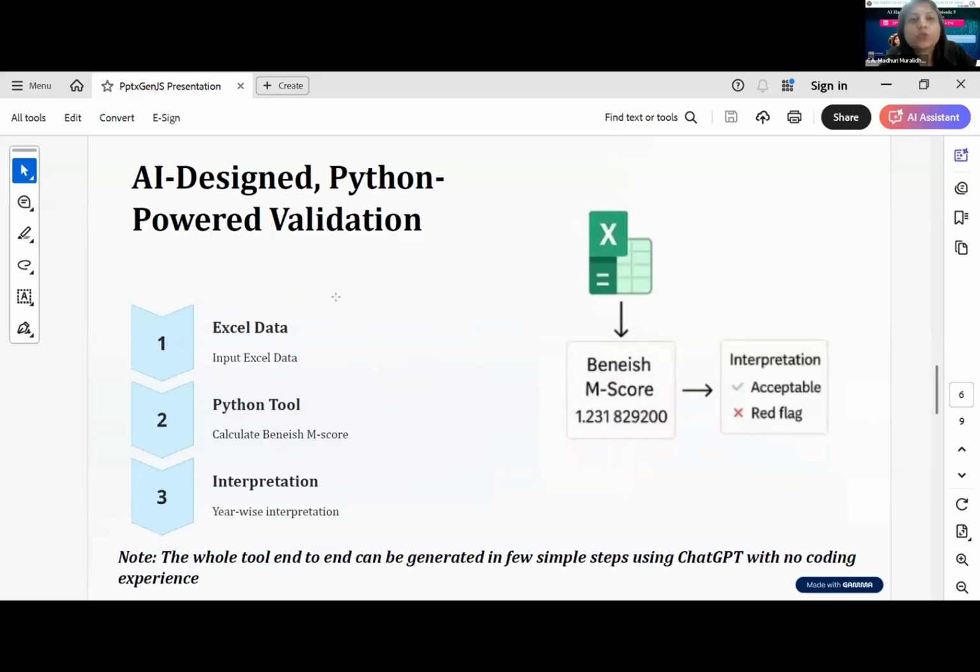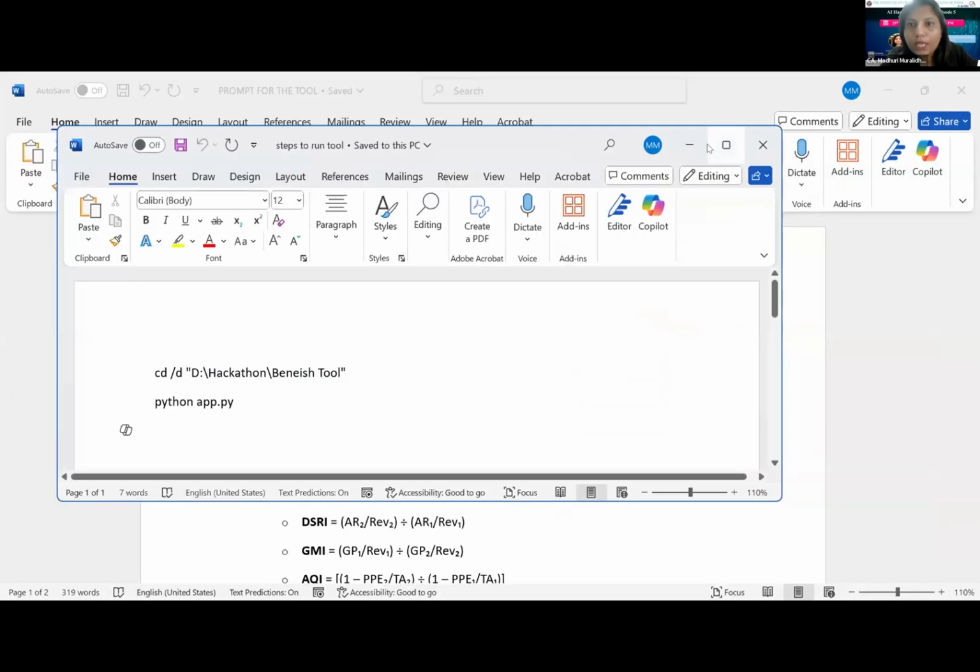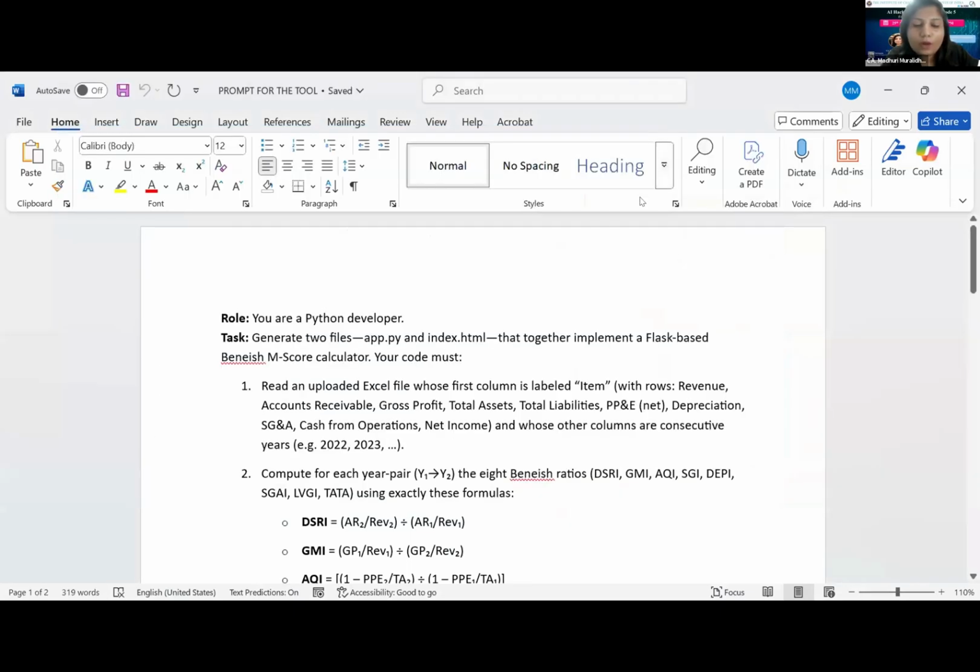I developed a Python-based validation tool, and the amazing thing is that this is generated by AI with one prompt, and it also gave me step-by-step instructions on how to run it. Using Excel data as the input, the tool computes Bayesian score and provides year-by-year interpretation. So this provides us with a validation of the AI analysis. Now, let me show you how this works. In practice, I will demonstrate both the AI tool and also the Claude results.